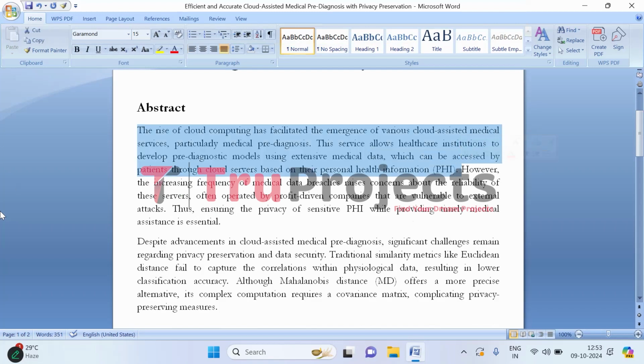Imagine that you are a patient seeking a pre-diagnosis for ongoing health issues through a cloud-assisted medical service. This service allows healthcare institutions to use extensive medical data to develop predictive models, which enables you to submit health queries and receive timely results based on your personal health information, which is PHI.